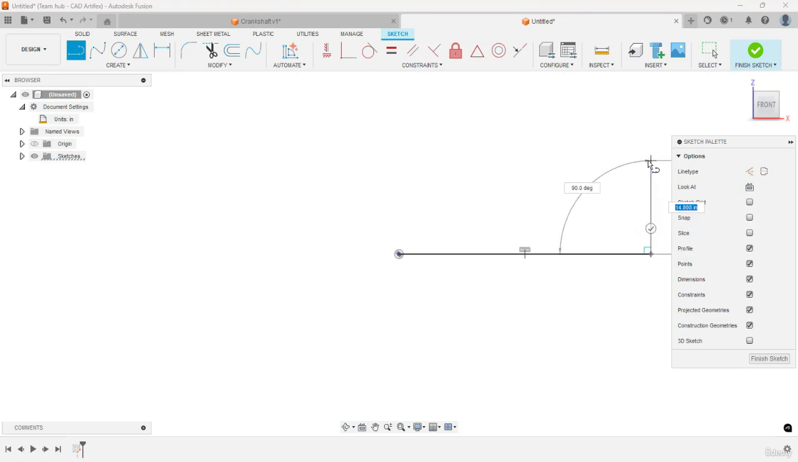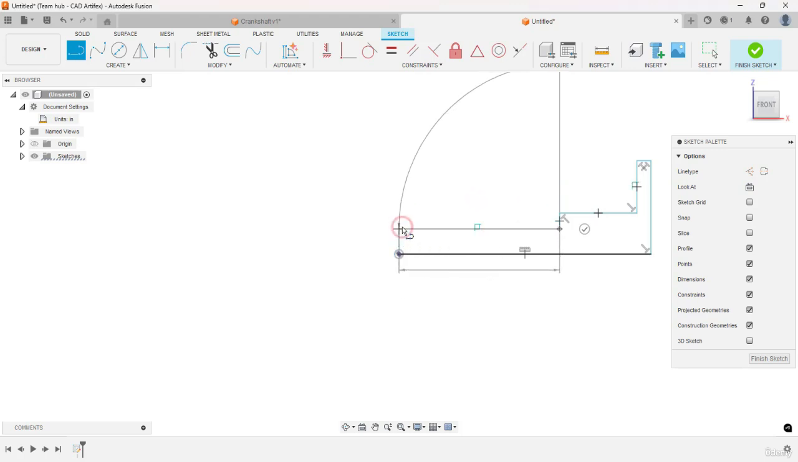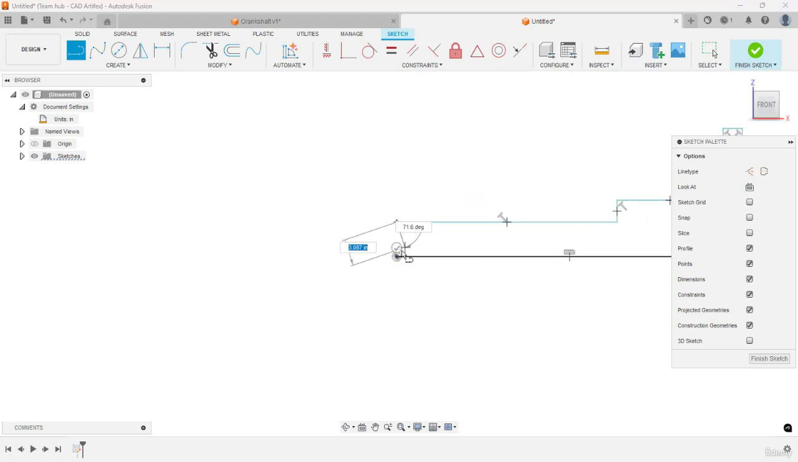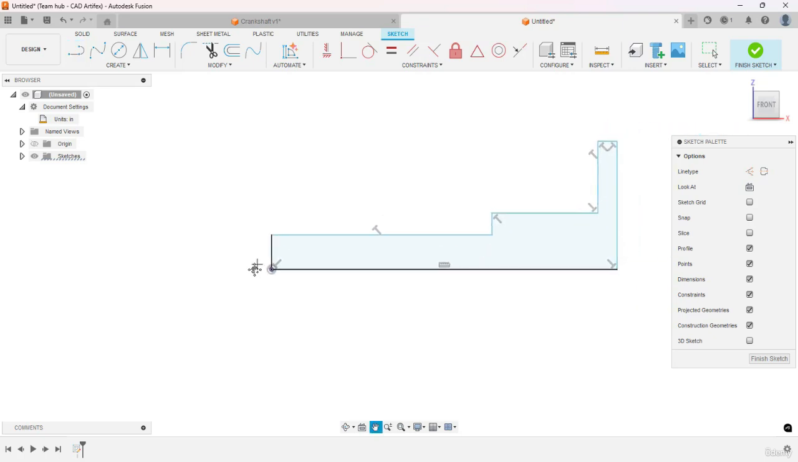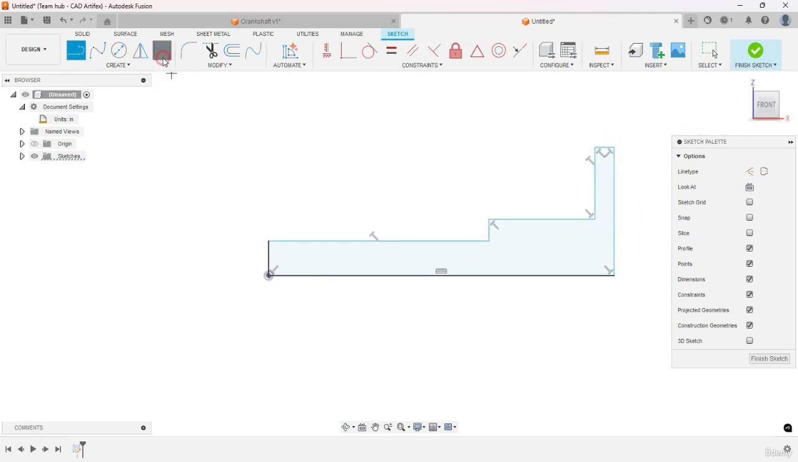So this profile we are drawing is to revolve. Follow my directions and draw the profile. Okay, here, and also here, and from the origin vertically. Okay, we can give dimensions. The length will be 40 inches.